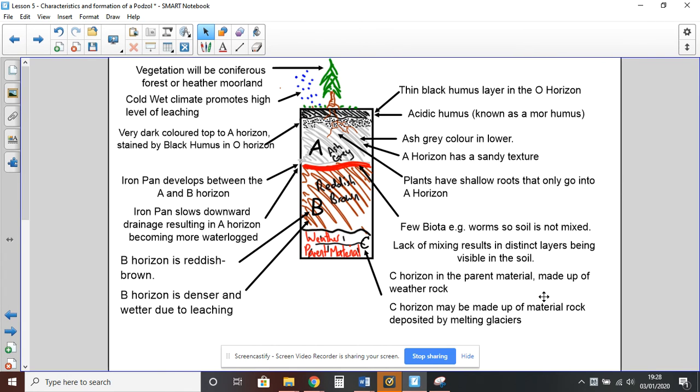You could also, for an additional mark, say that often, especially in Scotland, the C horizon is made up from rocks that have been deposited by the melting glaciers at the end of the last ice age. So about a metre beneath our feet across Scotland, if we were to move the soil, we'd find all of these rocks that had been dropped there by the glaciers when they melted. And there you have it.